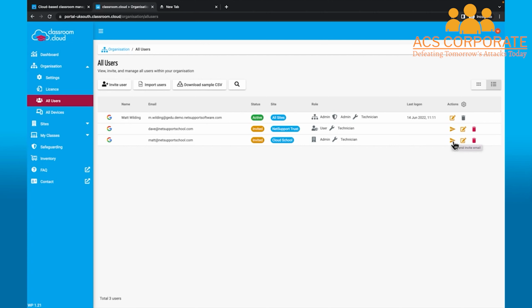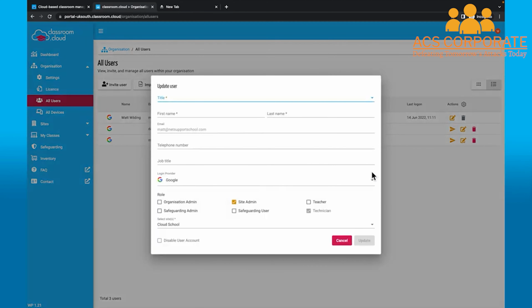Let's say, though, that Matt gets a promotion. You want to change Matt's role and the access that he has as well. Next to the resend email option, you've got the edit option there, and if you go into there, you can see that you can then apply different settings for that particular user. You can also use this area to disable user accounts and all of that as well.